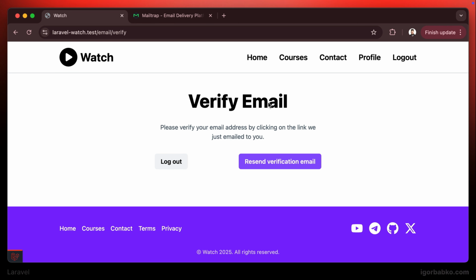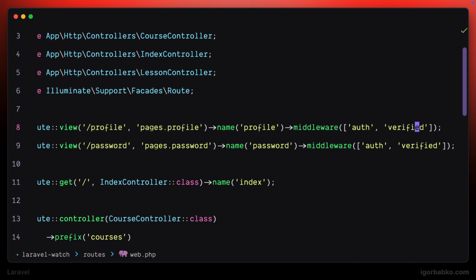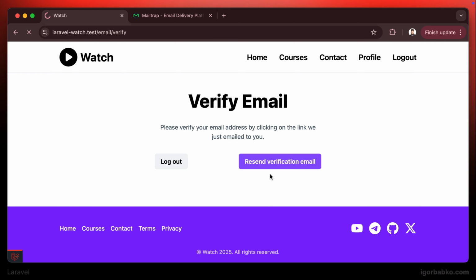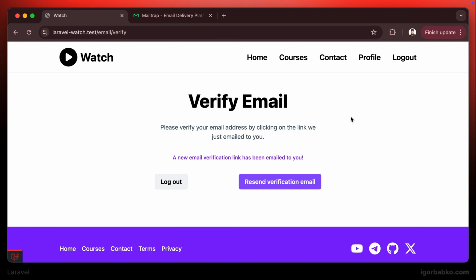And due to this, let's actually allow unverified users to see this profile form and not apply verified middleware to the profile route. I'm gonna remove this verified middleware from here, and we're going to ask for email verification only when the user tries to update his password. So now I'm going to submit the email verification link.